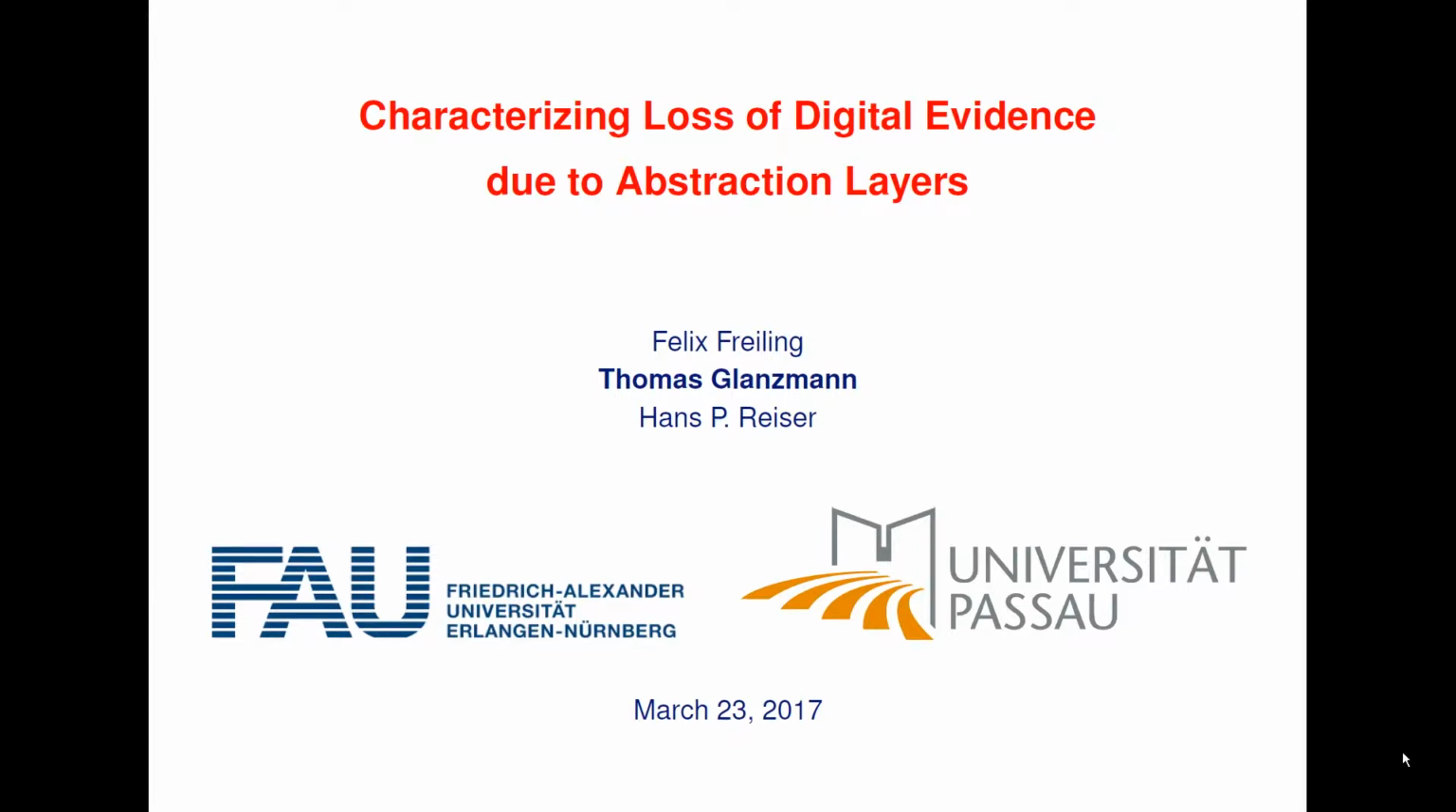Characterizing loss of digital evidence due to abstraction layers. So what we did is we created a formal model mapping different layers and analyzing what gets lost due to abstraction layers.